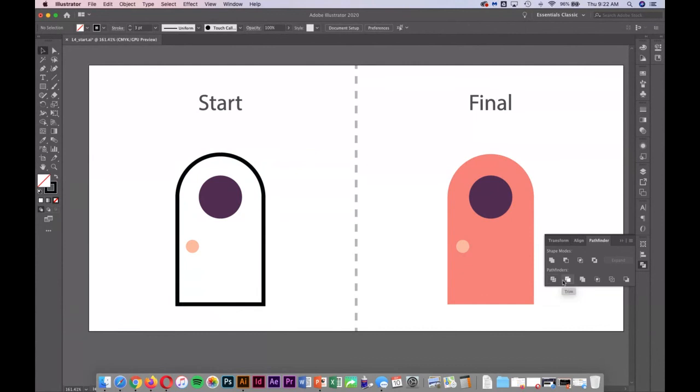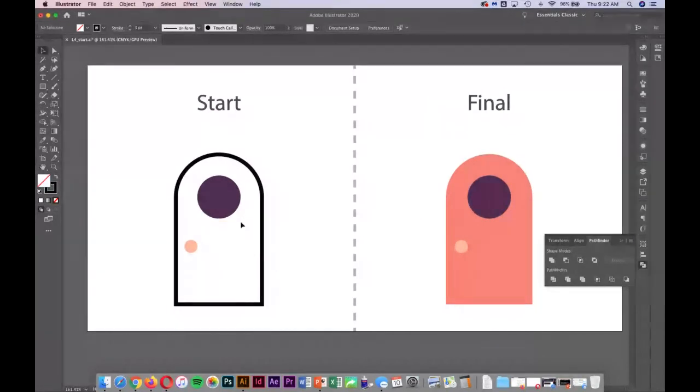So again, all these pathfinding options, trimming, merging, cropping, outlining, and minus front, minus back, are all different ways that you can merge shapes together to create one simple unified shape, rather than having to create custom stuff, just by using your simple shapes like rectangles, ellipses, and polygons.